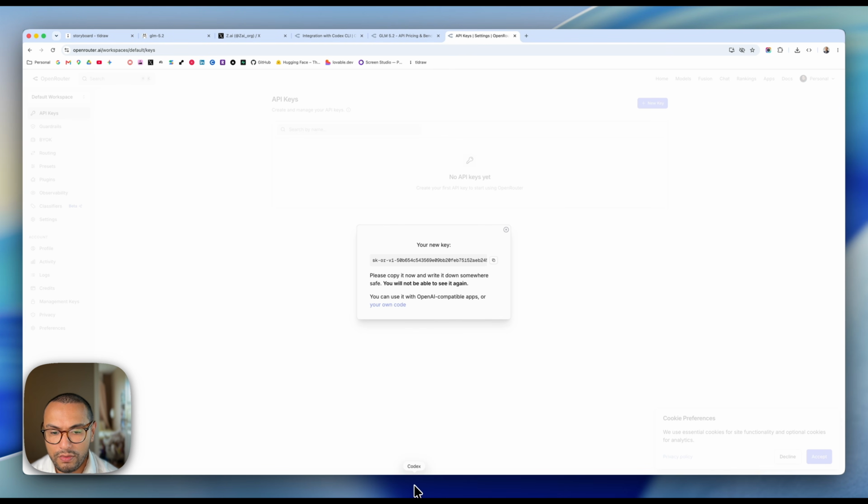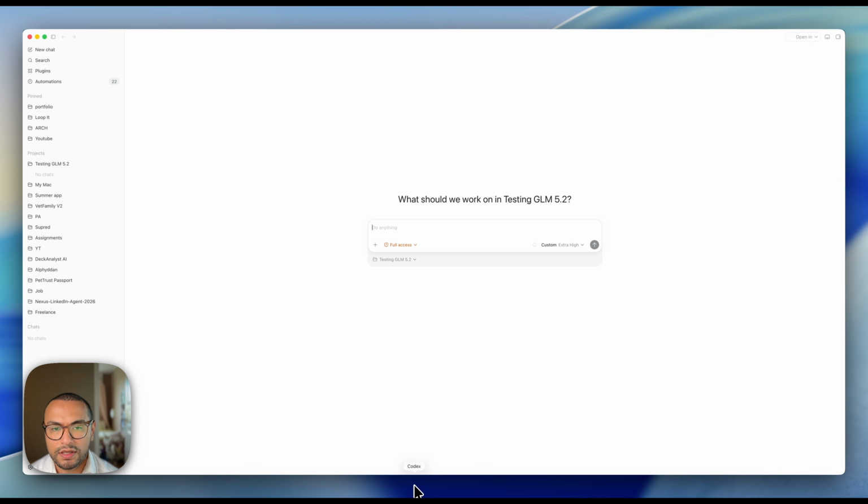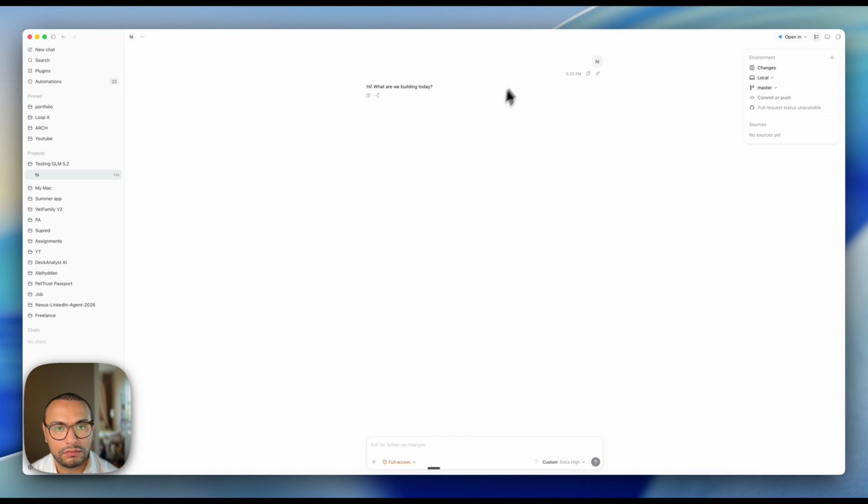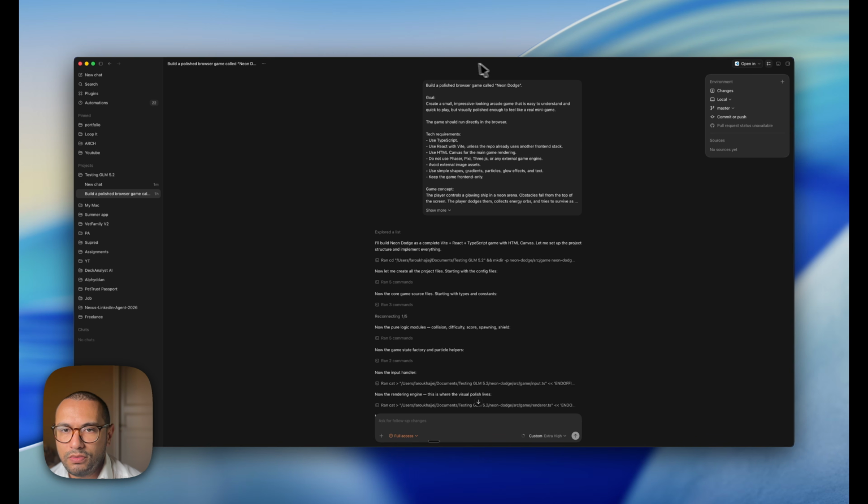Now we can open Codex. And as you see, it's a custom model, which is GLM 5.2. And we're gonna start by saying hi. So the model responds, hi, what are we building today? So I've asked it to build me a game.